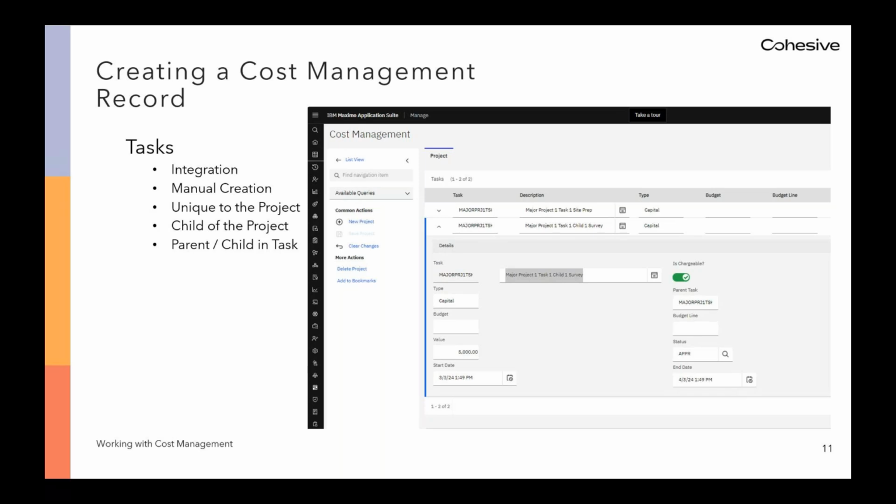So we've scrolled down to the task table for this part of the discussion. Any project can be broken down further into more manageable elements by adding tasks to the project. These tasks are not the same as a task on a work order, but help provide further granularity to your cost management project hierarchy. Tasks are children of one and only one project.